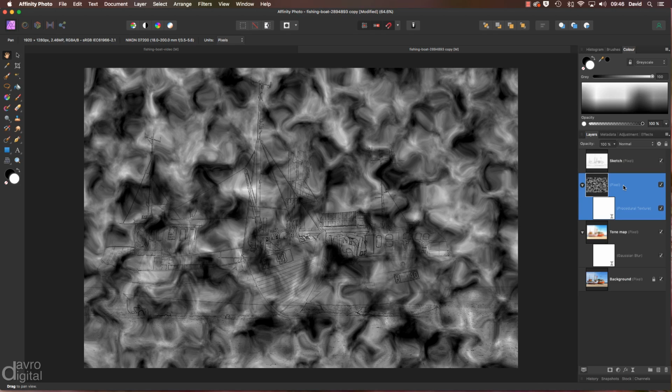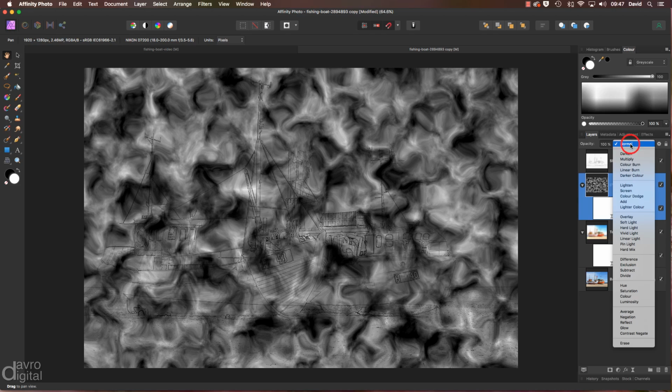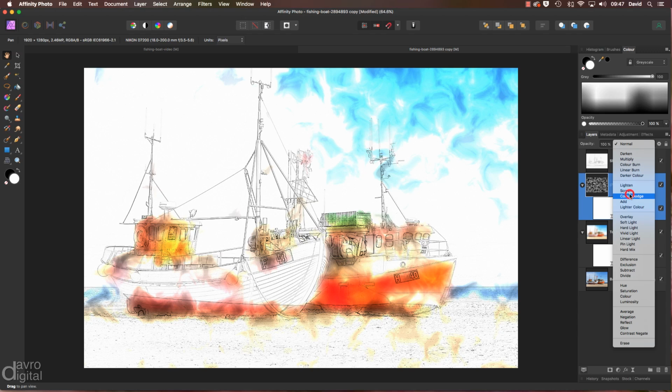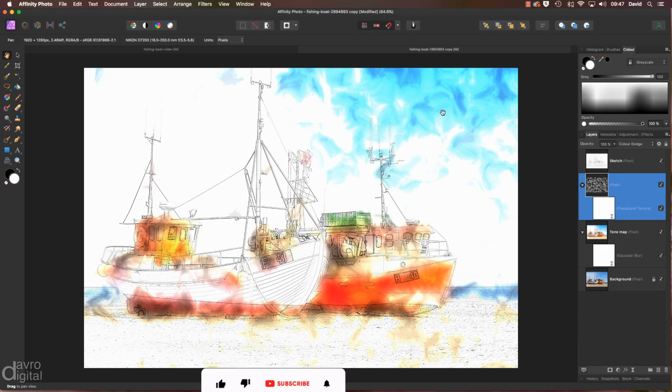Let's click on this so it's now highlighted. We're going to change the blend mode to, let's go down to Color Dodge. Like the way this is starting to look. I just love those swirly effects we're starting to get in the colors.